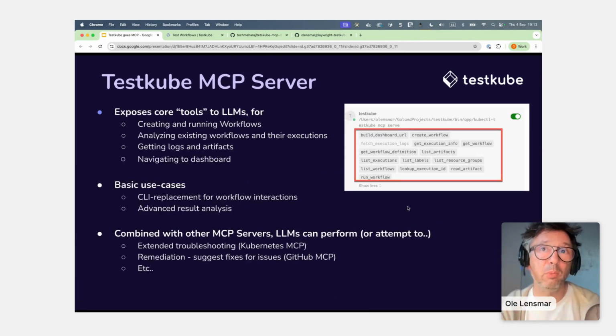So the Testkube MCP server, which you can now use to interact with Testkube in this way that I explained, exposes a number of core tools to LLMs. What that means is that through the MCP server, you can create and run workflows, you can analyze existing workflows and their executions, you can get logs and artifacts, and you can navigate to the dashboard. If you're familiar with how MCP servers are configured, you'll recognize this. These are the underlying operations that we currently expose. This is something we're going to expand on over the coming weeks and months when we learn more about use cases.